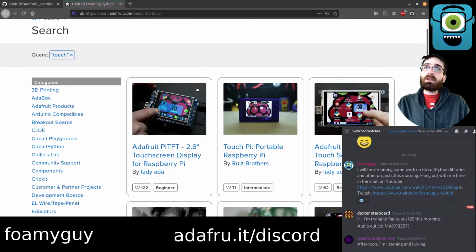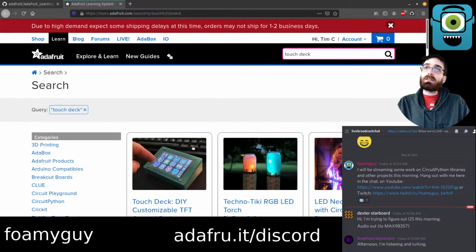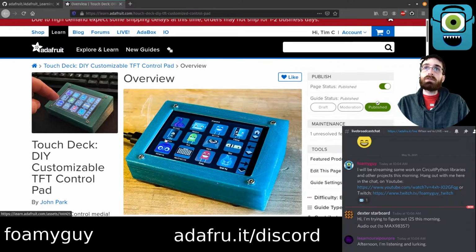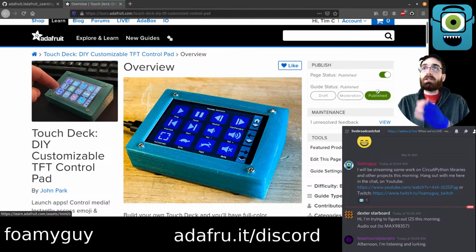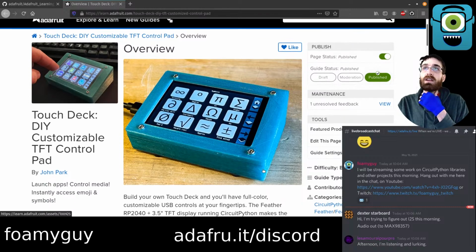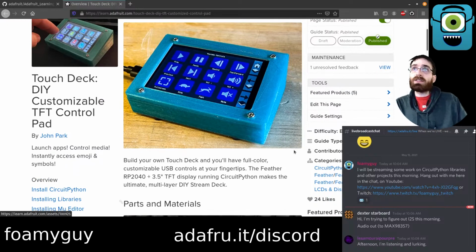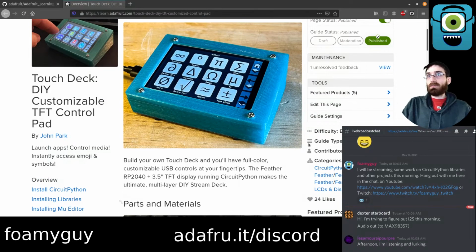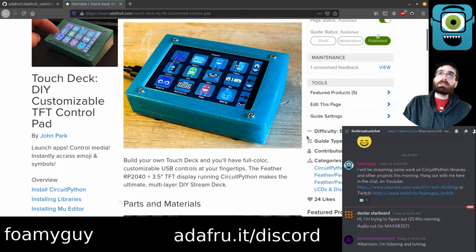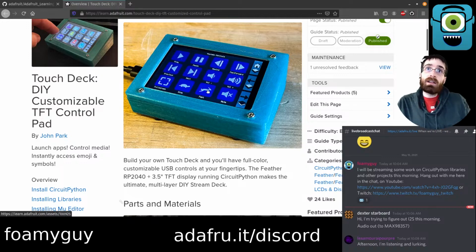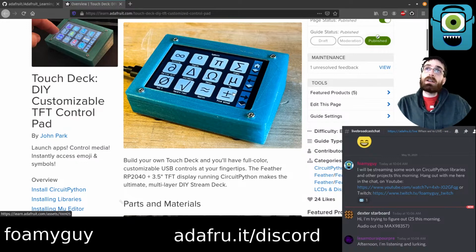So let's search up the guide for this touch deck. It's right here. Great little device. The 3D print there was designed by JP, John Park. And I made the software that runs on this. And what we want to do today is make a hopefully relatively quick and easy modification that's going to allow us to create icons that will go to different pages.